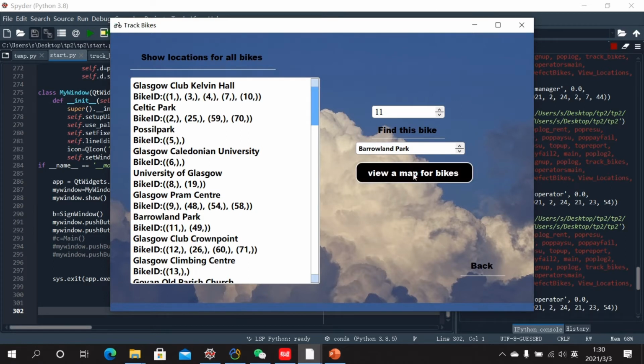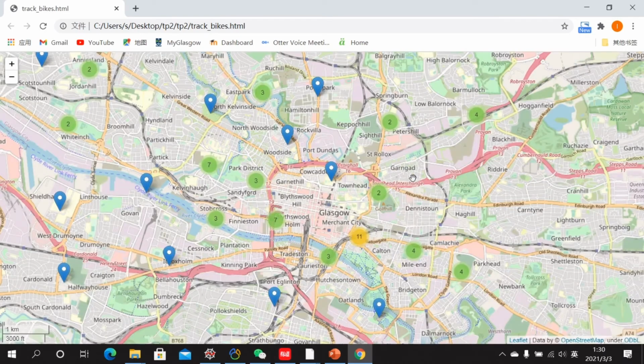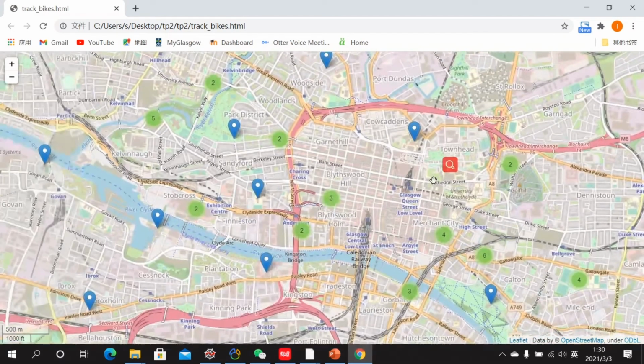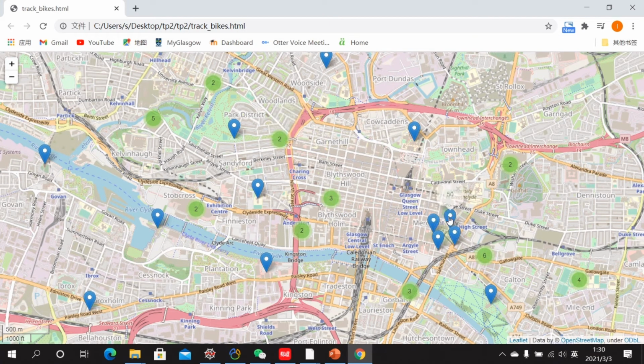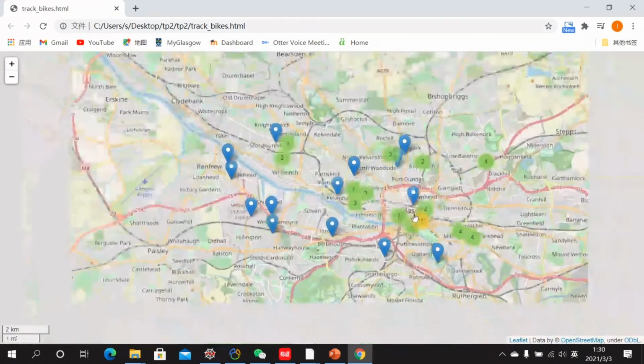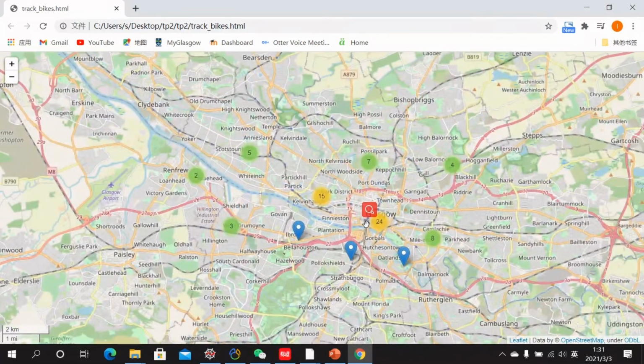By clicking on the button below, we can visualize our bikes in the web browser using a real map. This is the layout of our bikes, and when you click on the spots, the bike ID is shown. You can use the mouse to zoom in and out to see a bigger or smaller map.